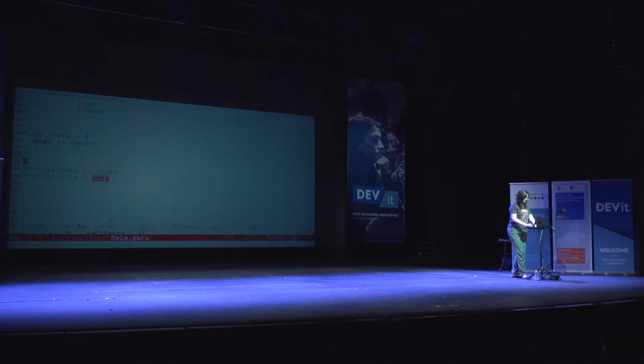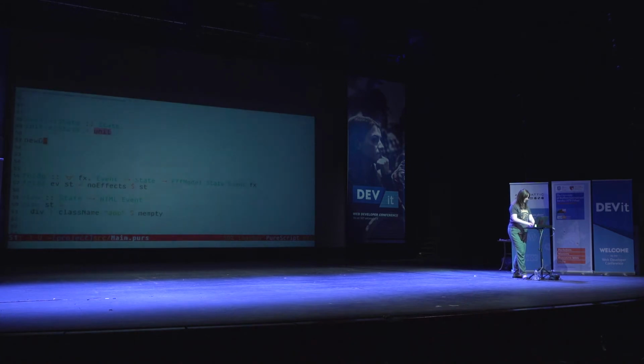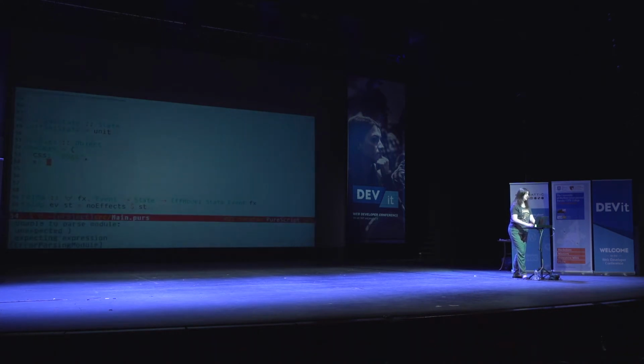Okay, and I should initialize the state. Note the compiler is now complaining that this is no longer a valid value for my initial state. I want to put some initial dogs in there. So the new dogs object, new dogs equals CSS dogs, X position, let's make it 32, Y position 192, X velocity starts at 0, and Y velocity also at 0. Okay.